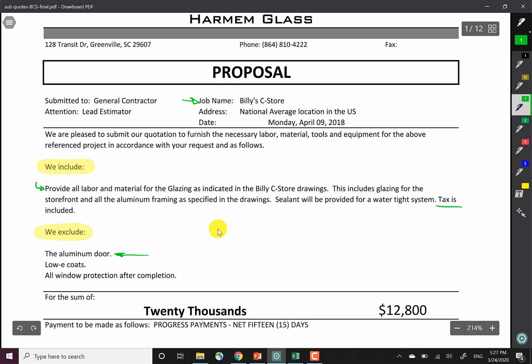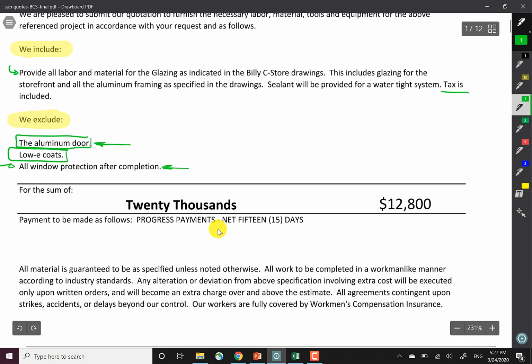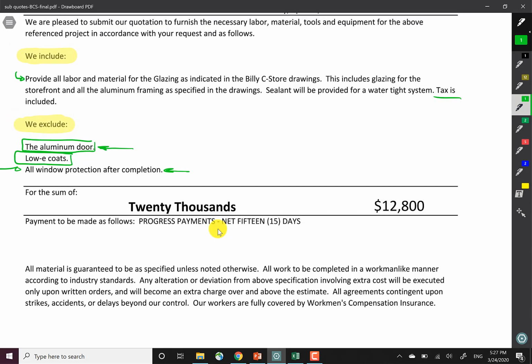One is that storefront door. There's an aluminum door that's excluded. Two, they're not offering a low emissivity coat on their glazing system. And three, after completion, they're not guaranteeing any protection. So if an accident would actually happen to break that glazing, that's your cost. That's not their subcontractor. However, when I keep scrolling down, I get to the point that their price is given to me.